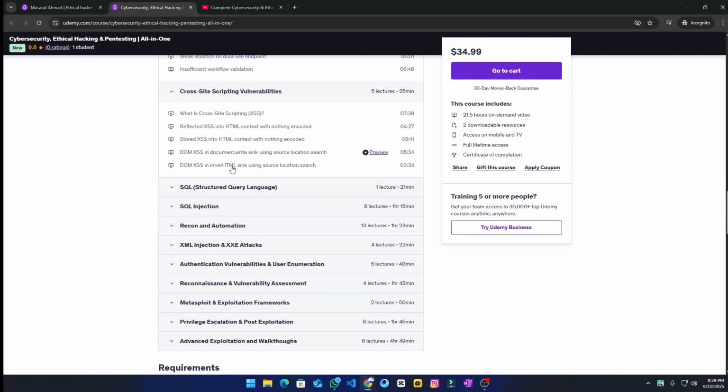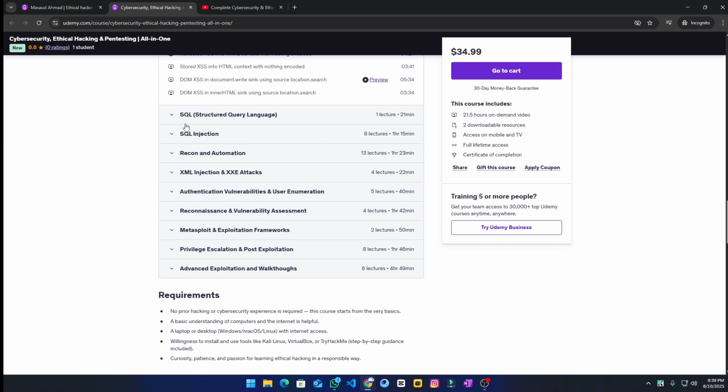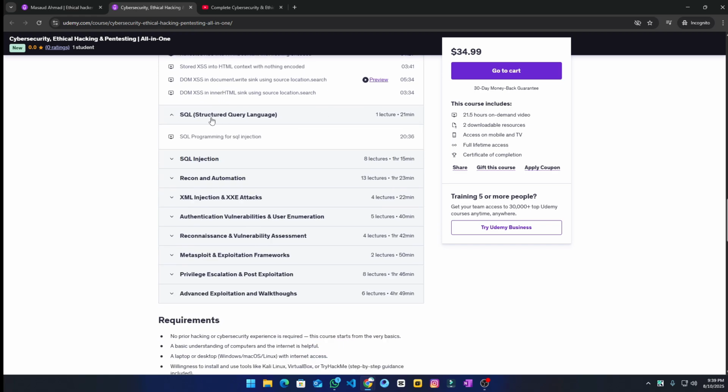After that, we have cross-site scripting vulnerabilities: reflected, DOM, stored, what cross-site scripting is, and each and everything. Then I'll be teaching you about SQL programming. There are people who start teaching SQL injection, but if you have no idea how structured query language works, how will you be able to compromise the database by performing SQL injection? So that is irrelevant. That's why at first there will be 20-minute-plus lectures in which I'll teach you about SQL programming: how to create tables, how to delete, how to add, all those things.